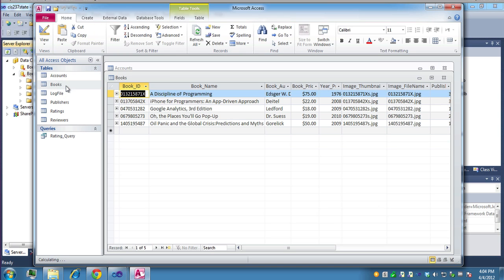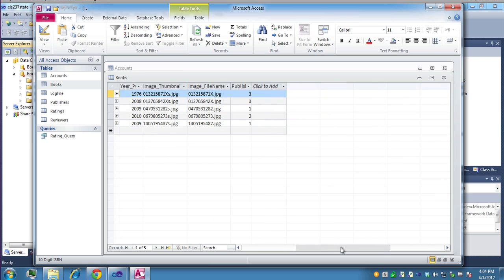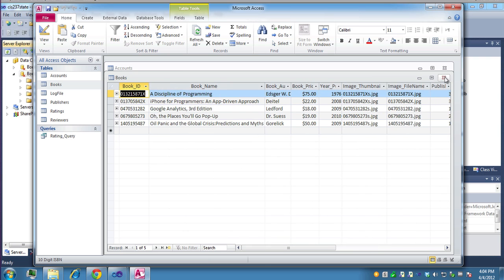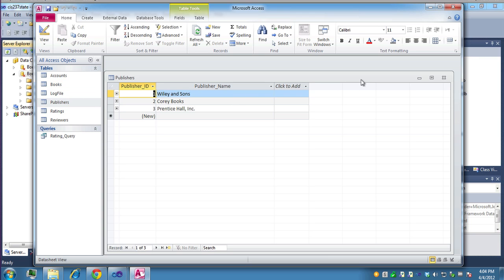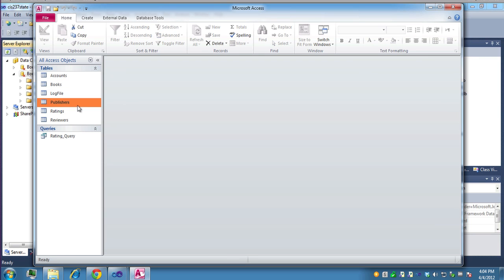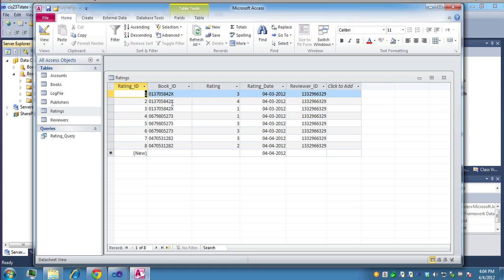Right? Books should be familiar. You put your books in there, right? And you should be able to use your web page to do that, right? Then the next one is the log file, which we haven't done yet. Publishers should be there, right? That's fine. Ratings. This is when you click on your ratings. This is what you get.